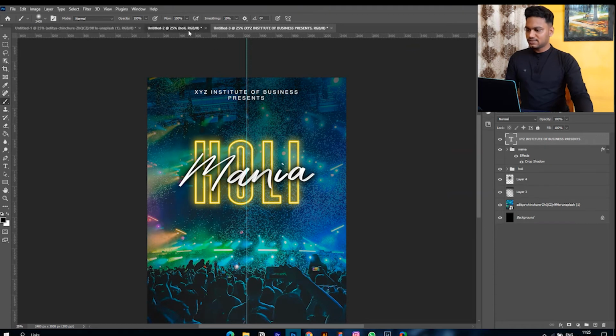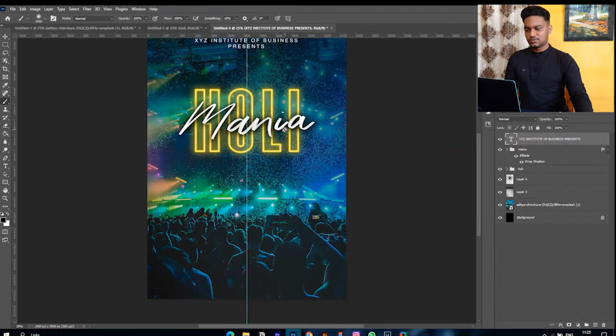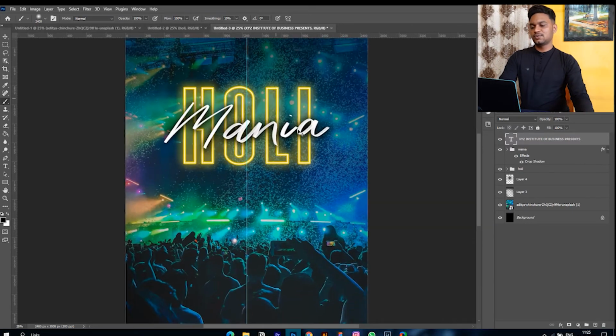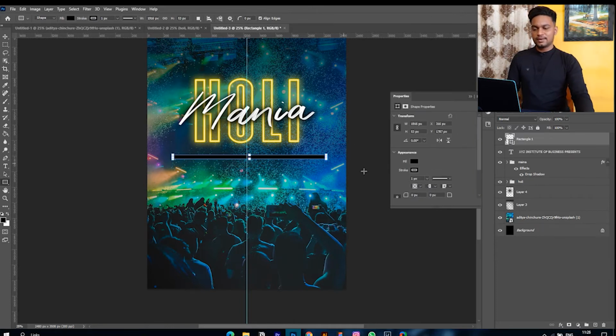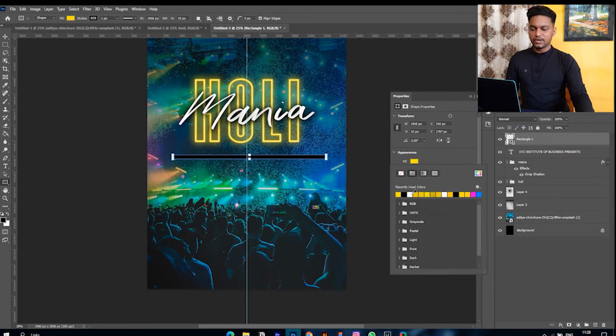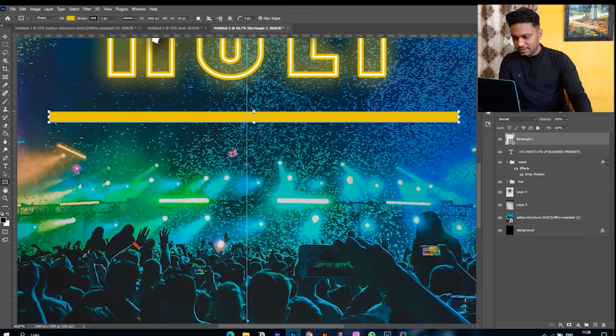And then what else did we do? Yeah, special attraction, Tom Cruise and stuff. So the next thing is to add a line. Line should be pretty easy. You just take a rectangle and draw a small rectangle here. Change the fill color to a little golden. Yes, that's fine. And that's it. I'll make it a little smaller.